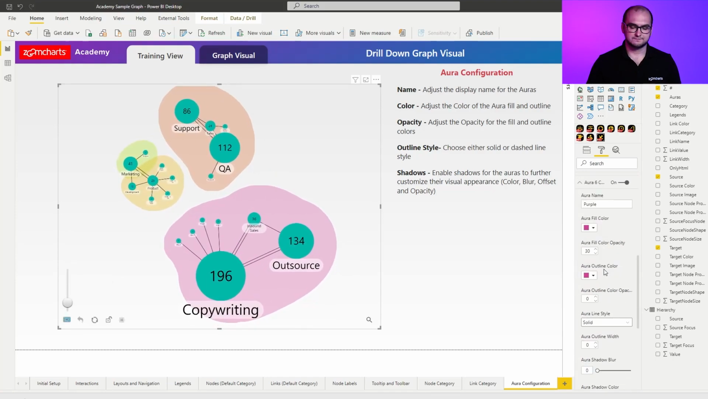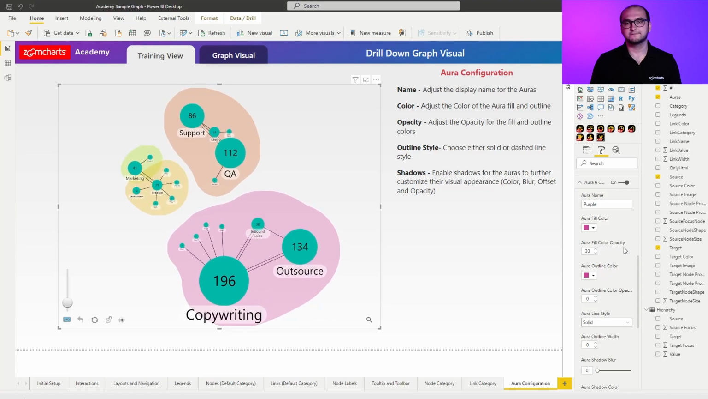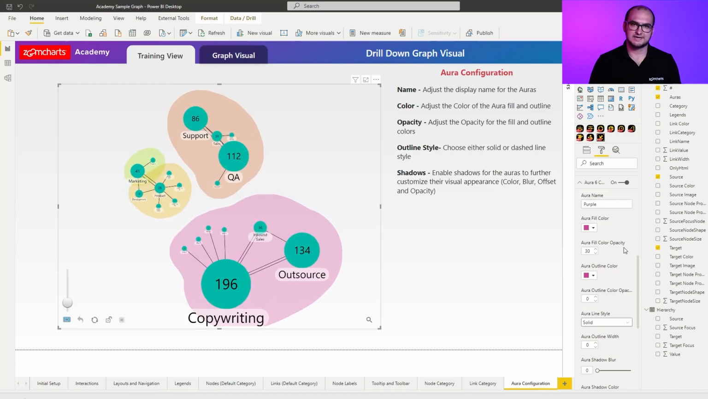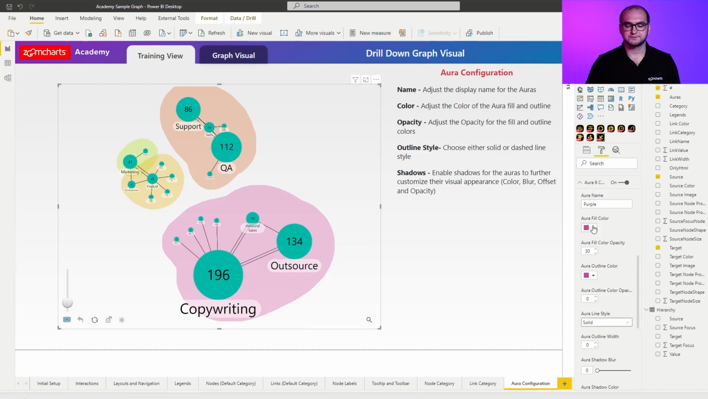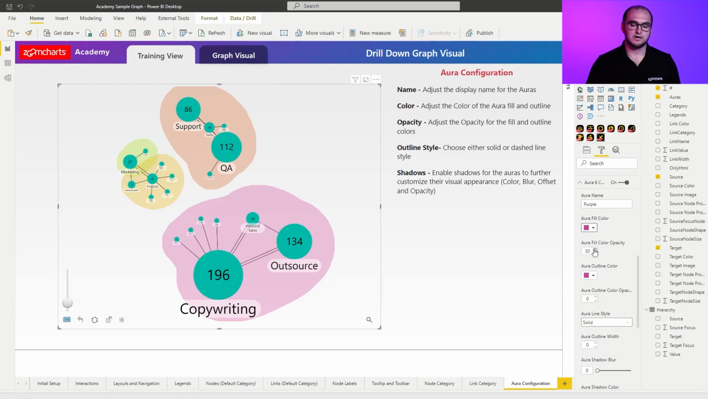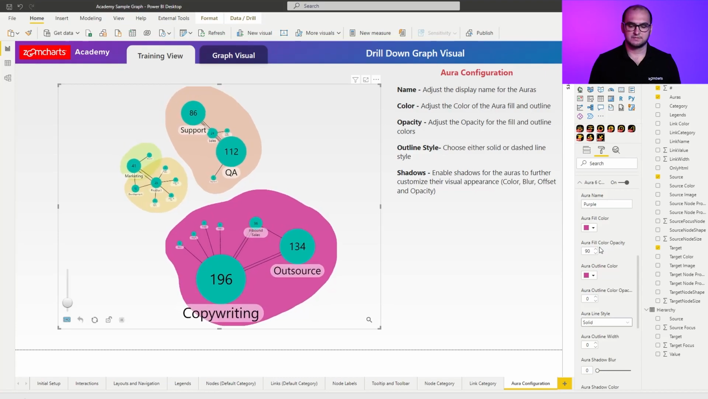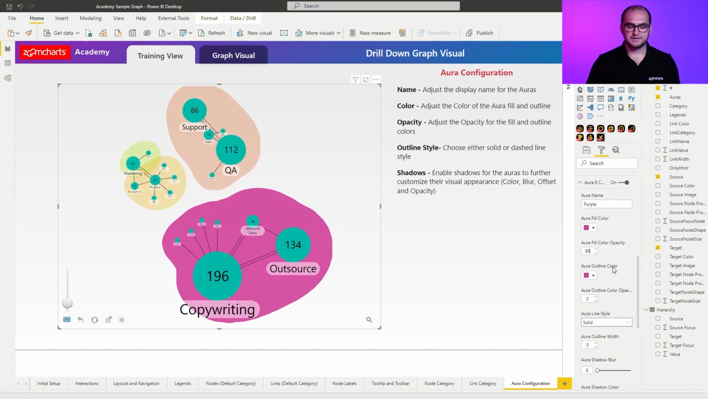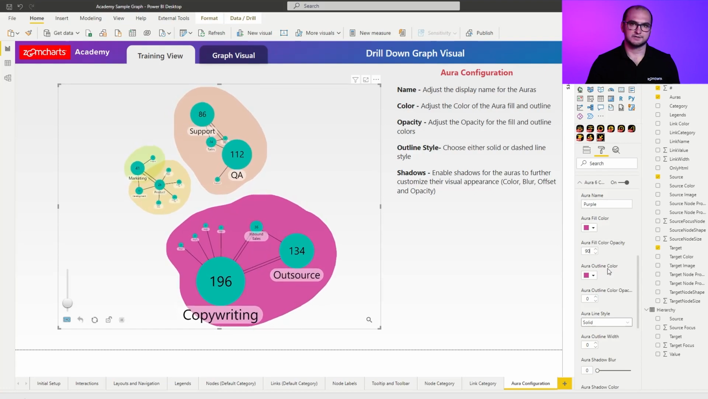But going back to the formatting options, we have the aura fill color and aura fill color opacity. The color allows you to open up the color picker and choose one particular color. The opacity allows you to make the color or the saturation of that color more or less. So for example, I'm going to increase it to 90%. There we go. Now, going on to the next segment is going to be the outline customization.